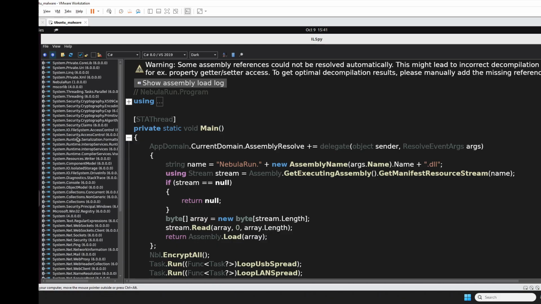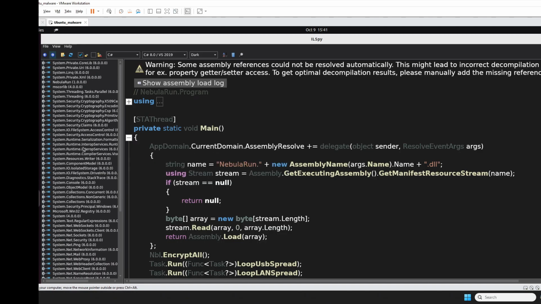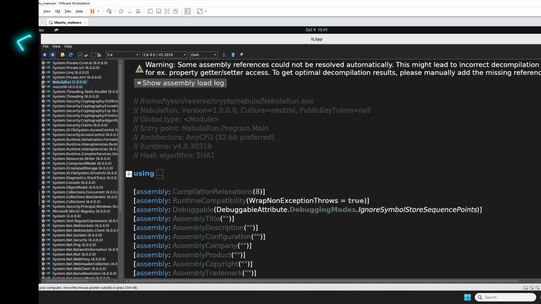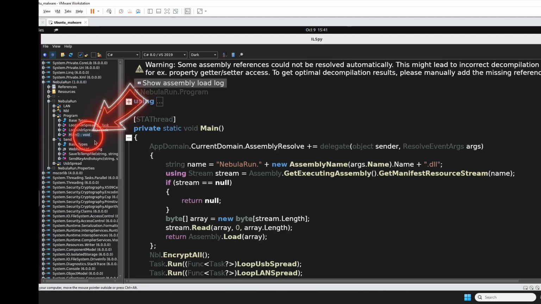Our starting point here is we already have everything opened up, and you can see there's a lot here, a lot of different system libraries, cryptography. But the main thing that we want to look at here is this Nebula Run, which equates to that exe file that I created and decoded from the base64. I want to take a look first at the main function, that entry point, so that this is the first code that runs.